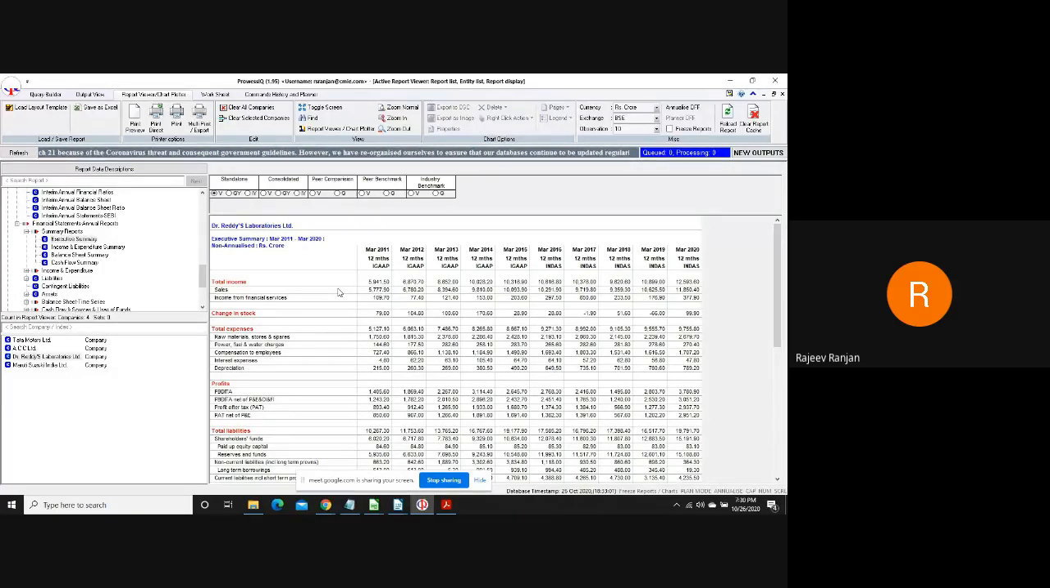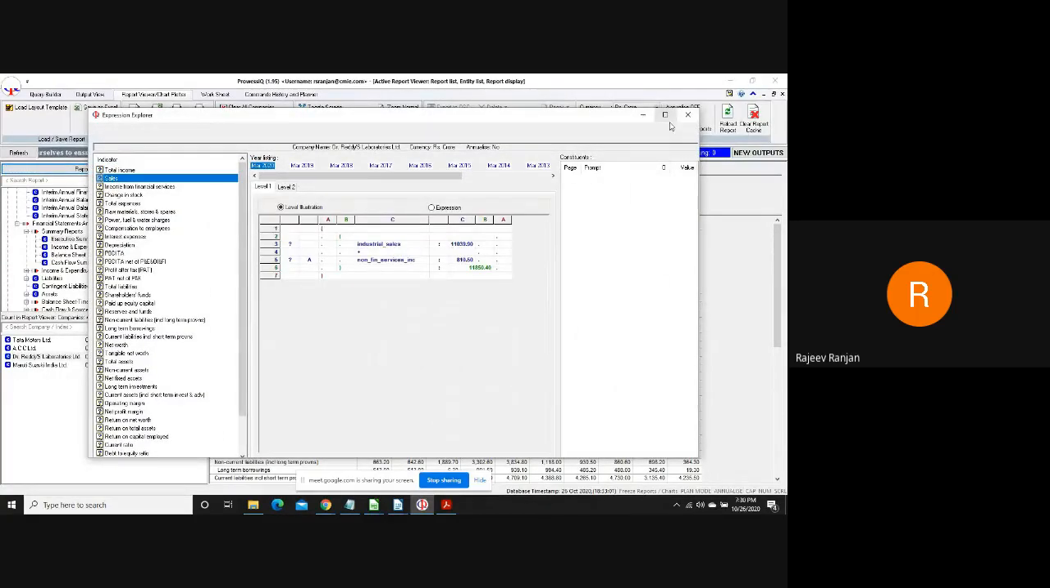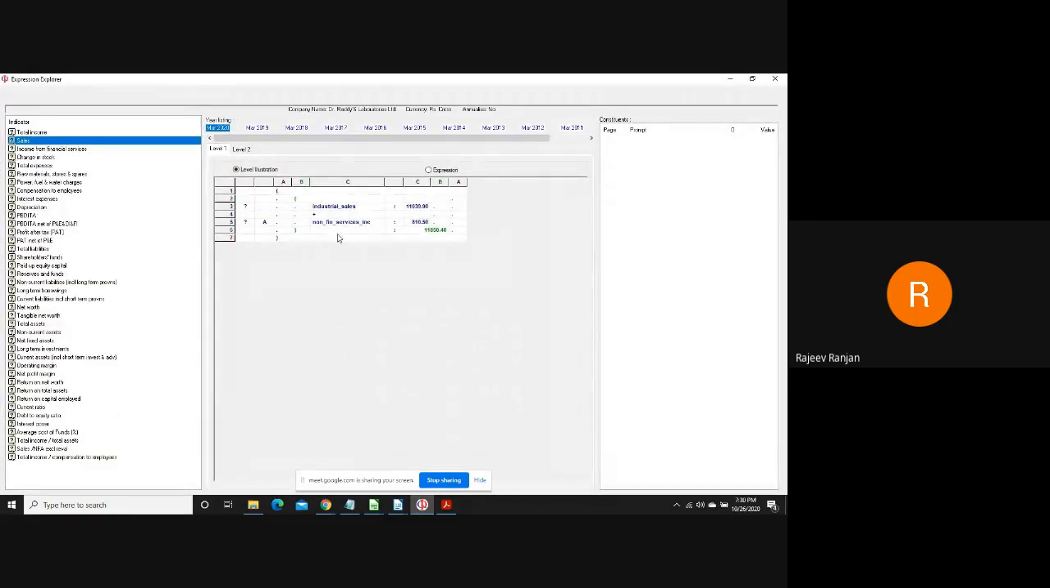Though there is a database dictionary which explains how the numbers have been computed, we have also given a trace back here. For example, if you look at the sales of Dr. Reddy's Lab, which is 11,850 crores, how has it been computed? We simply click here, report data description, and when we click on sales, it gives you the formula and the numbers. This is basically a sum of industrial sales plus sum of non-financial services, which comes to 11,850.40 crores.